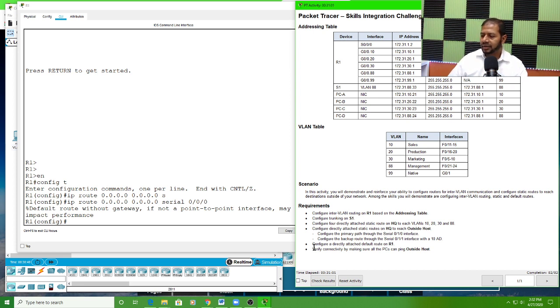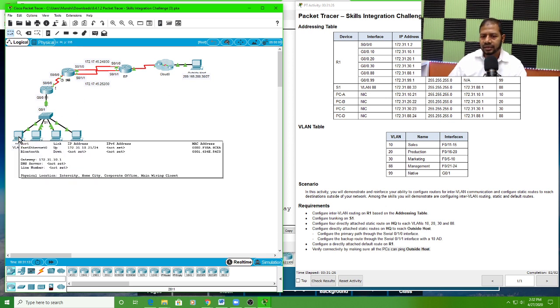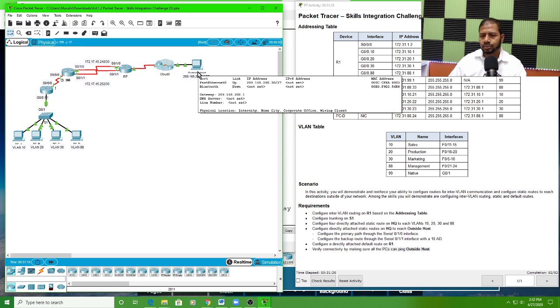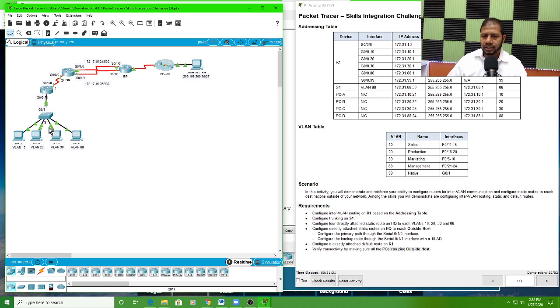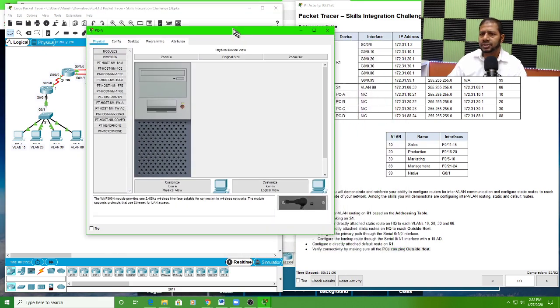So I can go ahead and verify connectivity by making sure all PCs can ping the outside host. If my network is configured correctly, then any of these PCs should be able to go through this router, to the HQ router, to the ISP router, all the way to this outside host. And here is the IP address of the outside host. So let me test by pinging from PCA all the way to the outside host. That will prove that we have done it all right. So let me go to PCA.